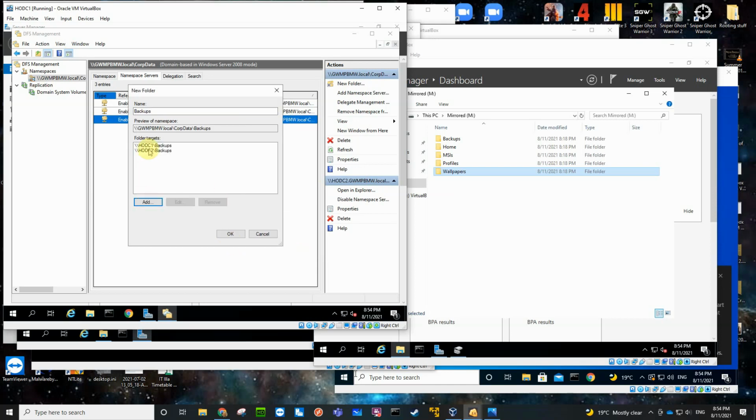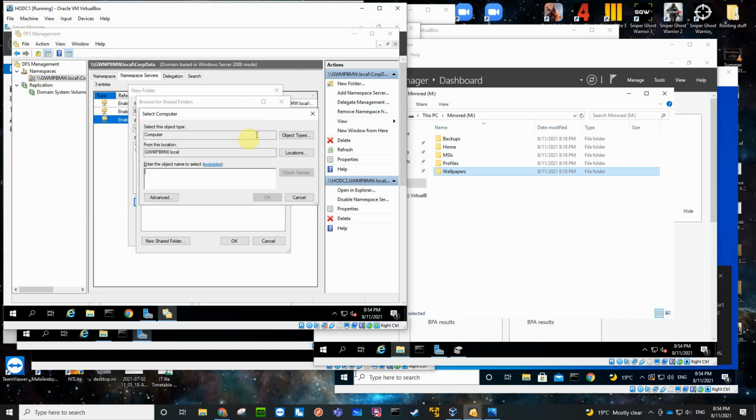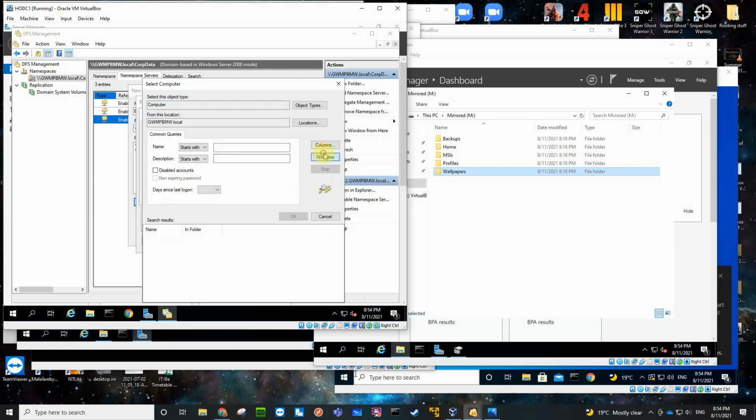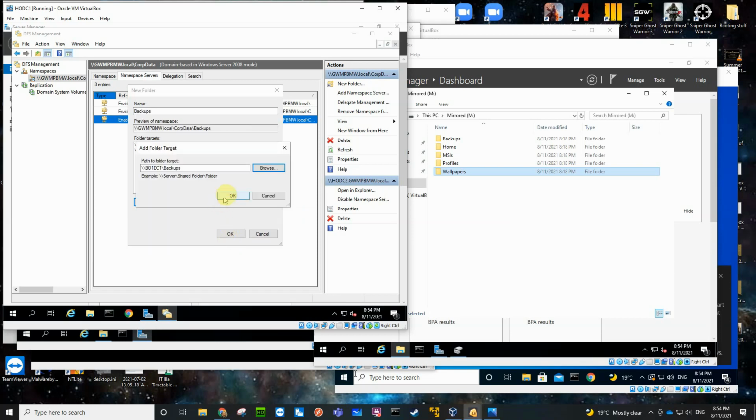So now this folder called backups in the corporate data namespace refers to two different shares on two different servers. And we're going to add the third one as well. So of course you know what that's going to be. That's going to be browse, advanced, find now, the branch office 1 domain controller. It's going to find all the shares on that, and we're going to pick this backups folder. So now this backups folder in the namespace, this is what it looks like. That's the preview of it.